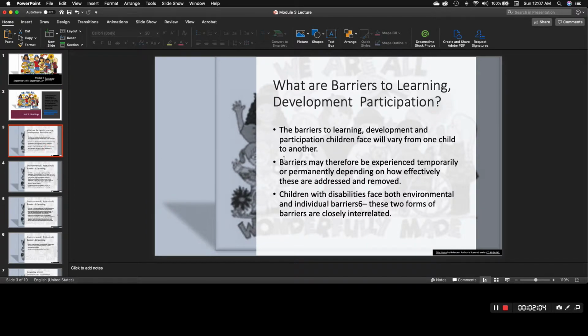So I'm just going to jump right on in. I skipped the objective for this recording only because I felt like, well, pretty obvious. So, what are barriers to learning, development, and participation? What are barriers to learning, development, and participation within a classroom?